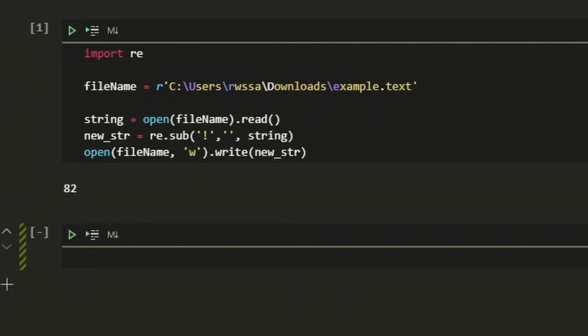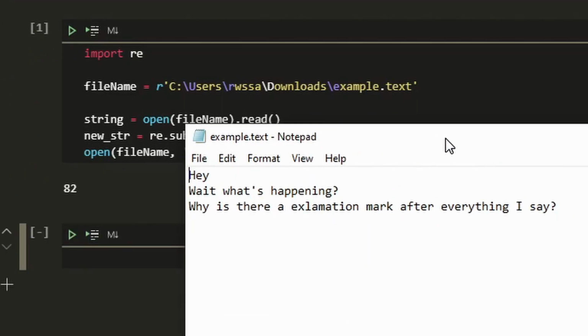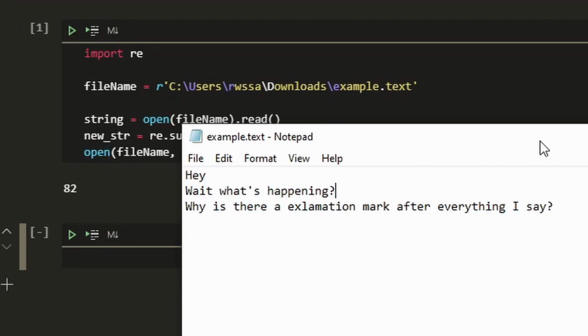And if we run this, we can see that all the exclamation marks are removed. Boom. Easy.